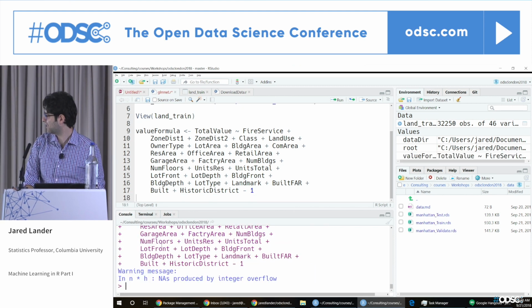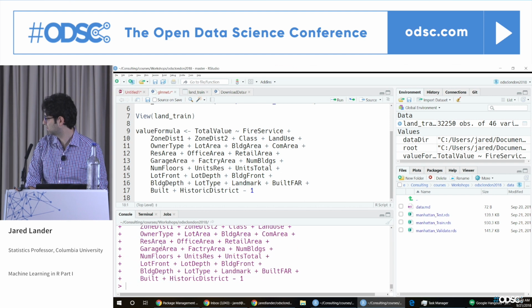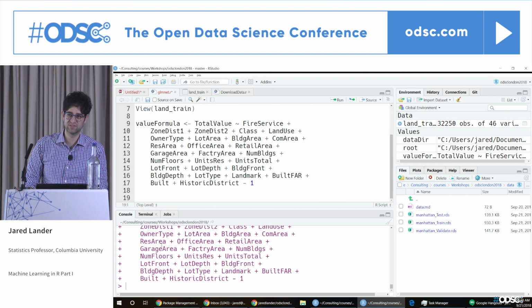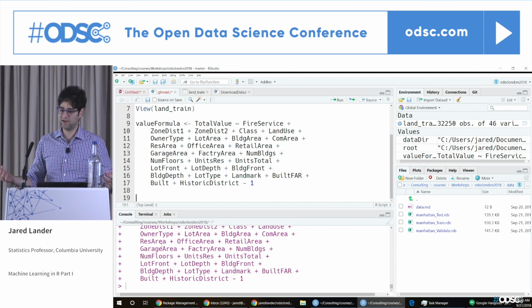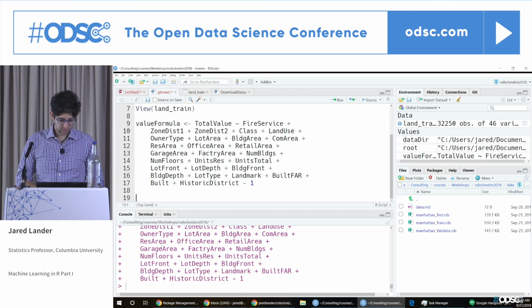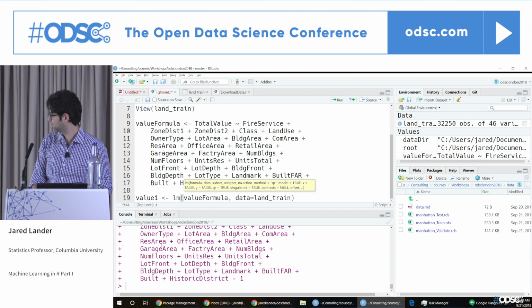All right. I got a warning message, but don't worry, it's just a warning. Yeah, you can ignore most warnings. That might not be true in the rest of life, but here, in our case, we can ignore it. So if we were doing just a regular LM model, we could create a new object called value1 gets LM, pass it the formula, and the data equals land_train.